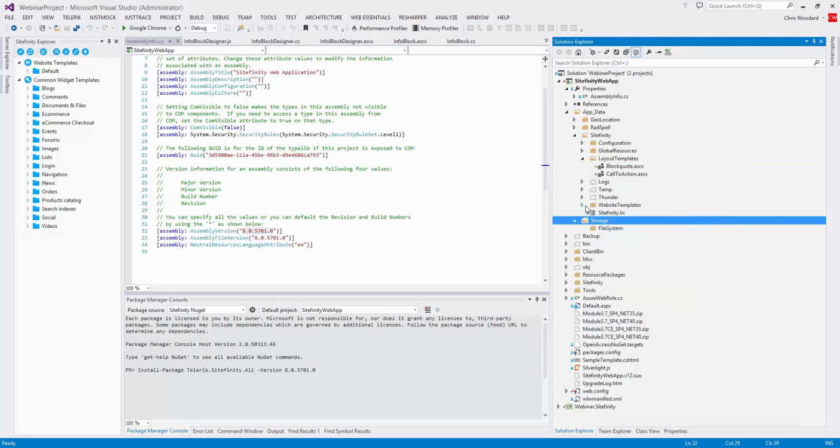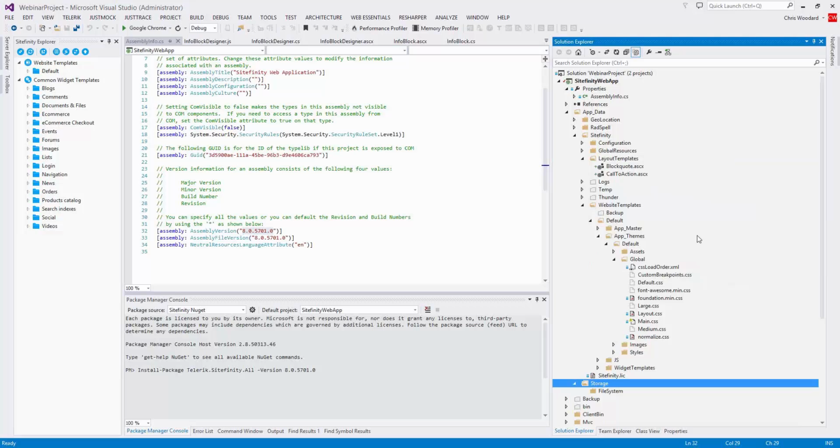Okay. Website templates. My recommendation, include the whole thing. So all of your CSS, all of your images, all your JavaScript, keep those all within the project and source controlled.